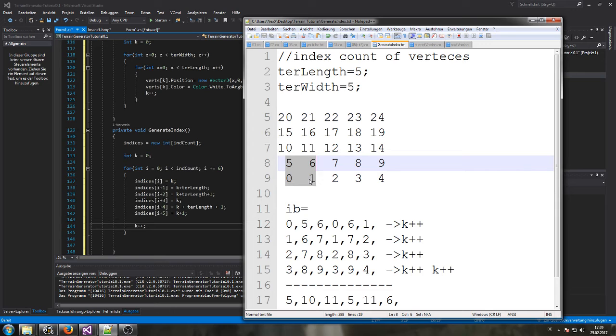K is 1, 1 plus the terrain length 7, 1 plus 1 equals 2. So even in the second loop, we have the second square perfectly set up. In the third loop, it works again. Let's check here. Here's the third loop.